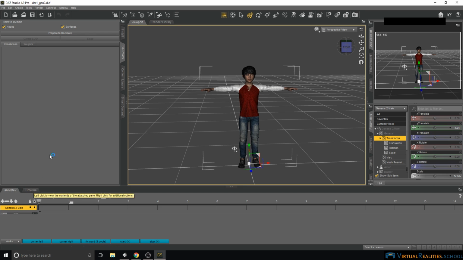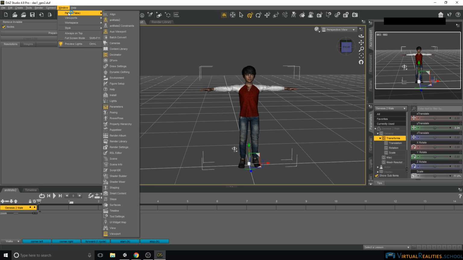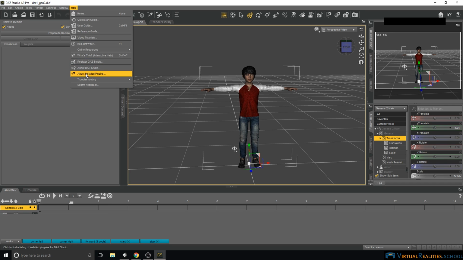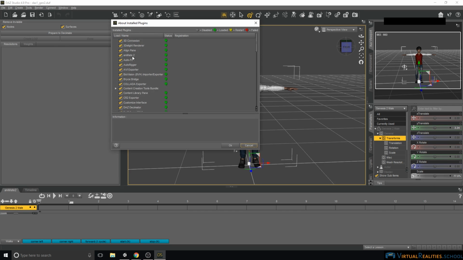If you purchased it and it doesn't show up, first of all, you can simply check up here in the window panes, and you can open the window for Animate. And if that doesn't even show up, then you might have to check whether you installed and registered Animate 2. You can see here under Help, About Installed Plugins, you see all the different plugins that you can use. And if those lights here are not green, you might actually have to put in the license key. So here you can see Animate 2, green light, it's all good to go.